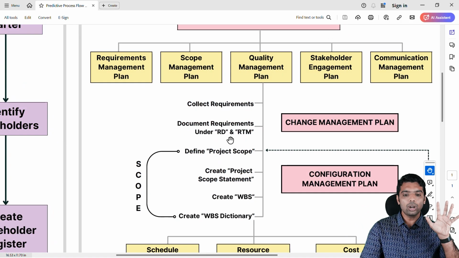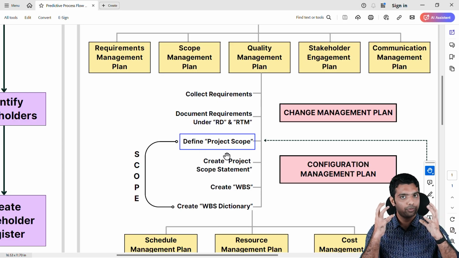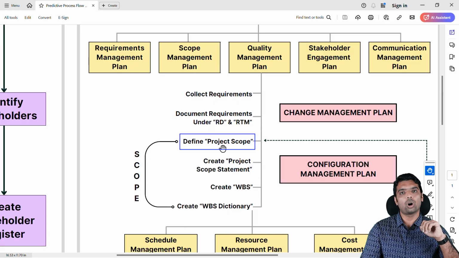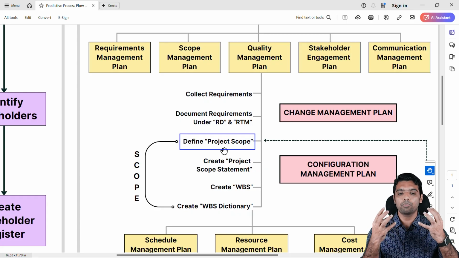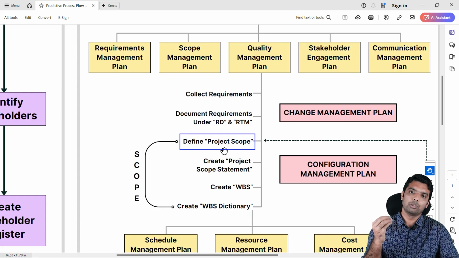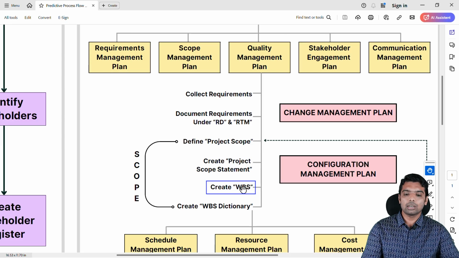After documenting all requirements under RD and RTM, the next step is you have to define project scope. So what is scope? The work that you have to do in order to implement all the requirements. You have to do that. And then after defining the scope, you have to document the scope inside a document, right? In which document you will do it? Project scope statement.